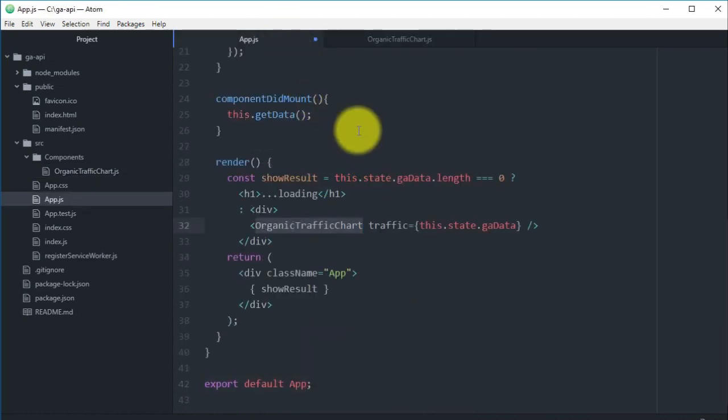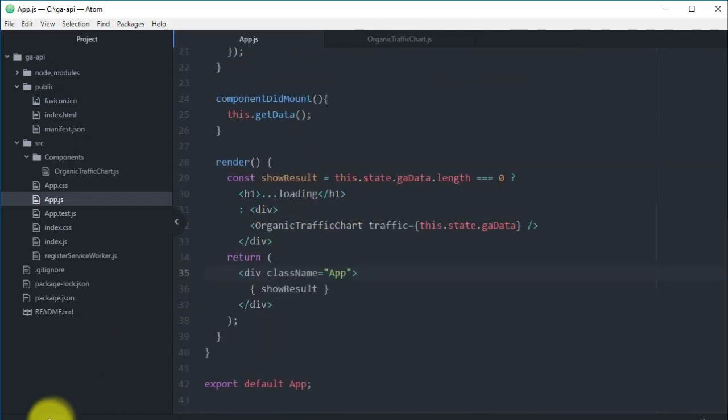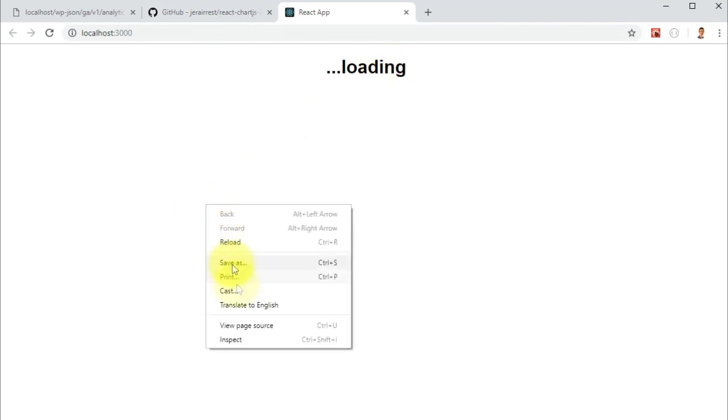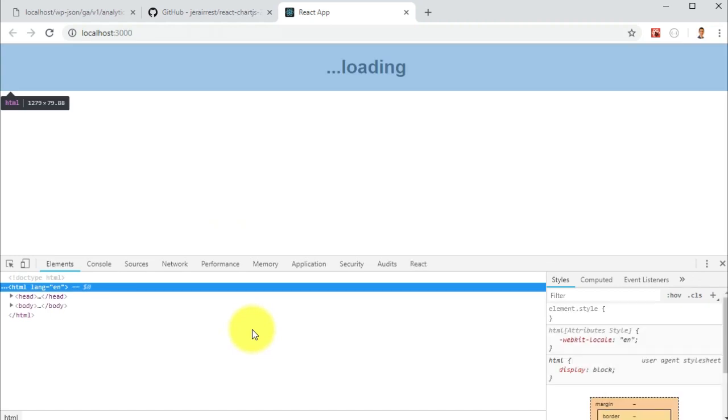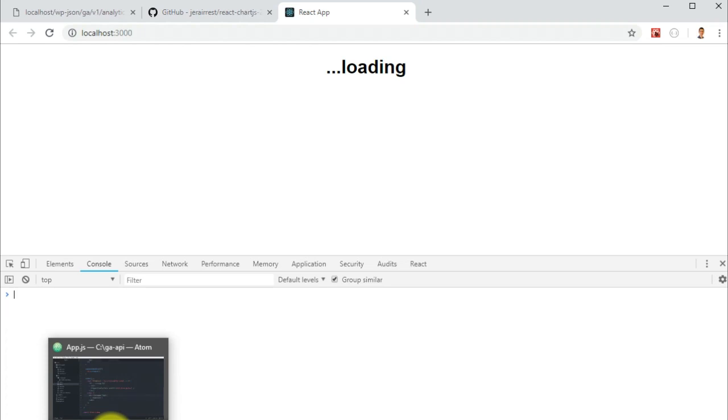Let's save it. Let's go back to our app.js. Looks like everything is fine here too. Let's save it. Let's open our browser and check our app. Still get loading here. Expected. We don't get any errors for now in the console, but it looks like it doesn't. The state is not updating.